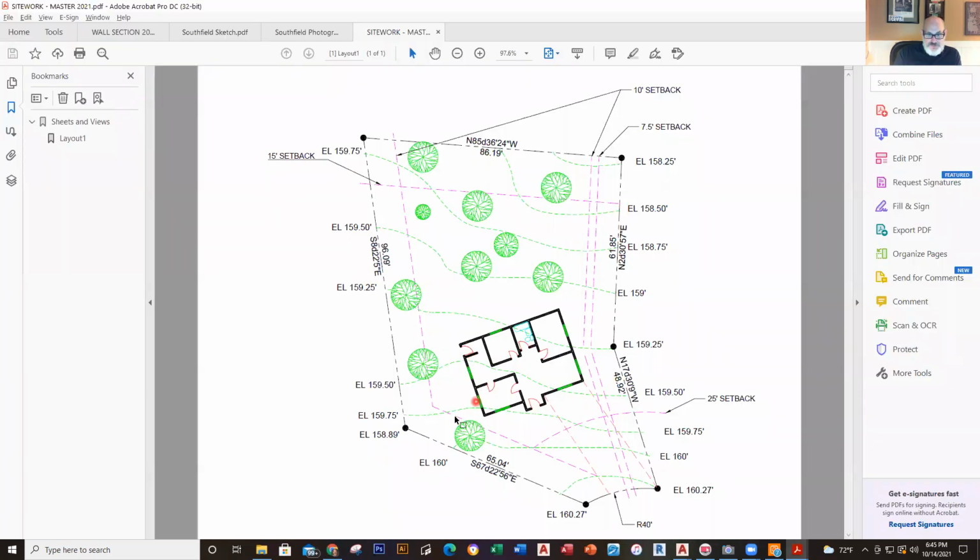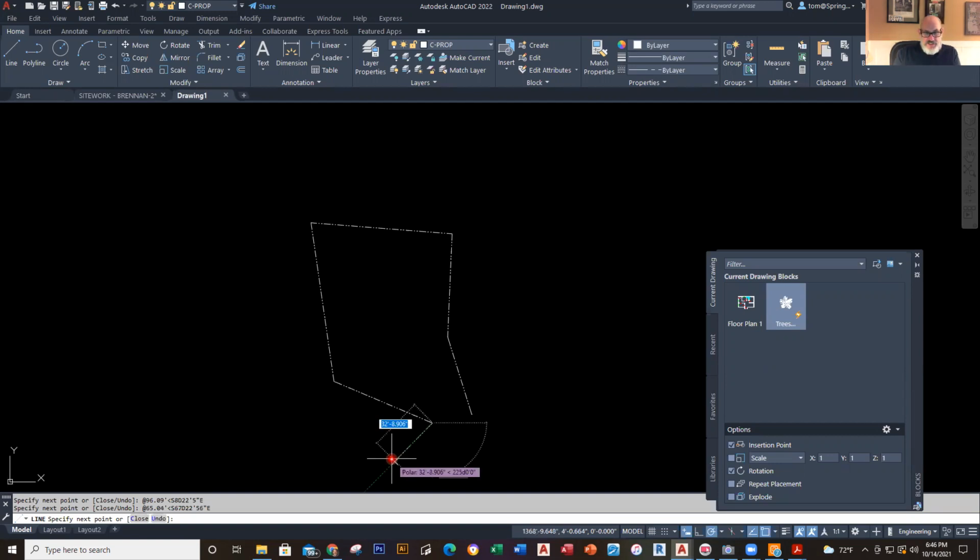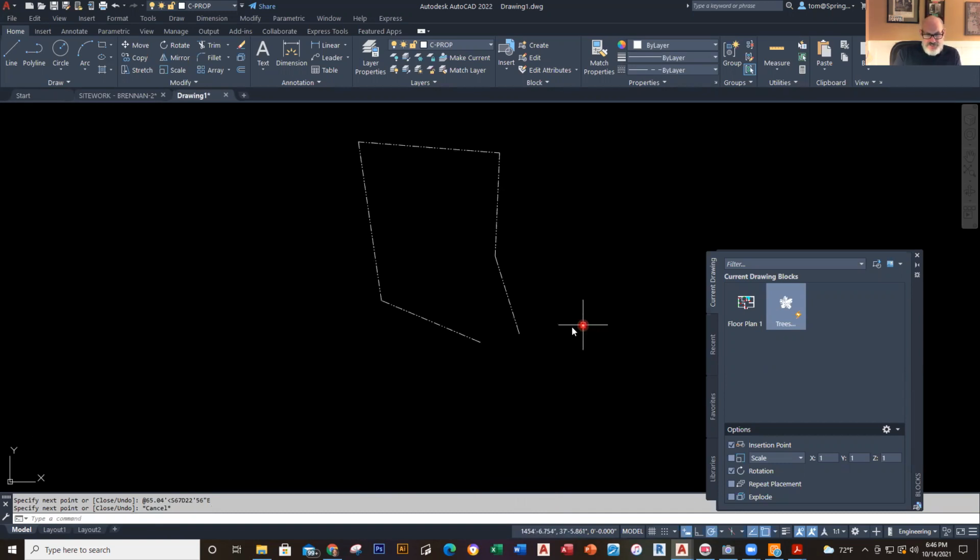Okay, next one. Okay, now this one right down here is 65.04 feet south, 67 degrees, 22 minutes, 56 seconds east. So I'll go ahead and do this one. So this one will be 65.04 feet less than S67D, 22 minutes, 56 seconds east. Boom. And it goes ahead and brings me right to there. And then I'm going to stop right there. That should be about right.